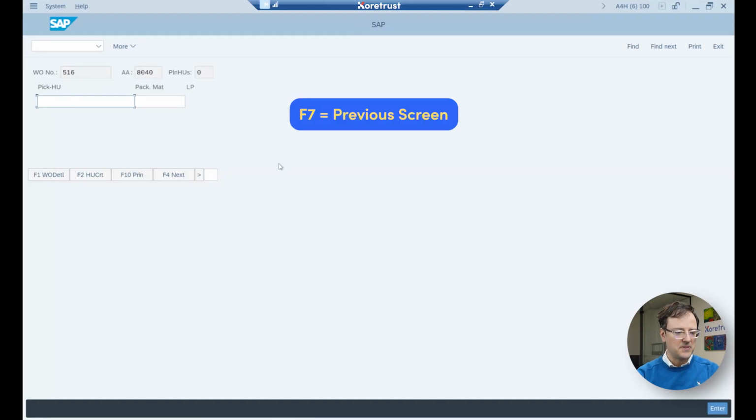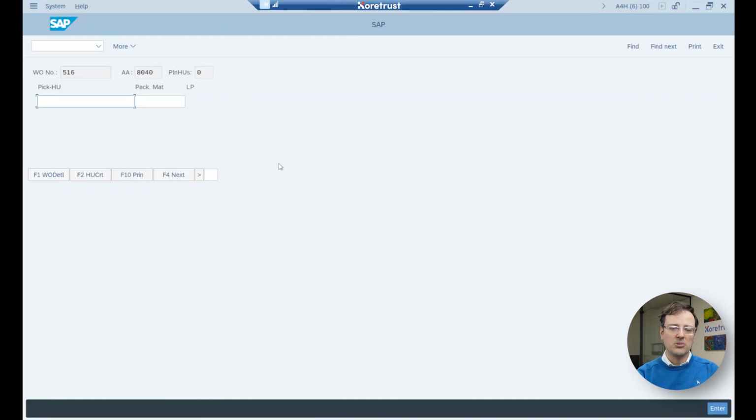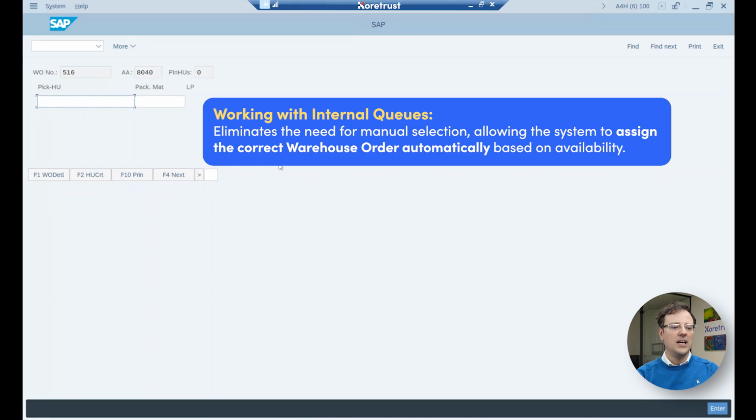Okay, I'm going to press F7 now, since I don't want to select manually, because, let's be frank, in real life, manually selecting the warehouse order is not the best approach. It means you need to type it in. You might make a mistake as you're typing. So it's way better to let the system decide for you what's the best warehouse order, as long as you organize the entire RF framework and your activities in the right way. So instead of selecting manually the warehouse order I want to execute, I will select the queue I want to work in, the internal queue, and I will let the system assign to me the right warehouse order, and that's going to be this one because it's the only one in the queue.